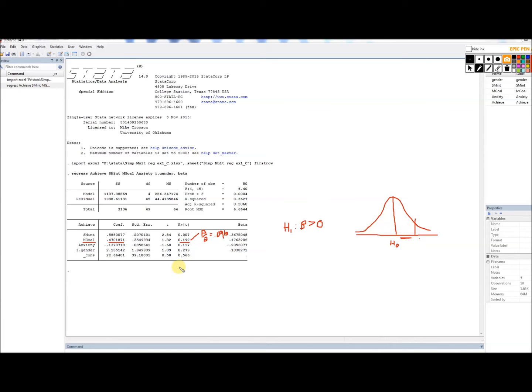So let's look at anxiety. Ordinarily, I would hypothesize that if there was a relationship, anxiety would be negatively related or negatively predictive of achievement. And that would reflect a second type of directional hypothesis, where it is essentially that beta is less than 0.